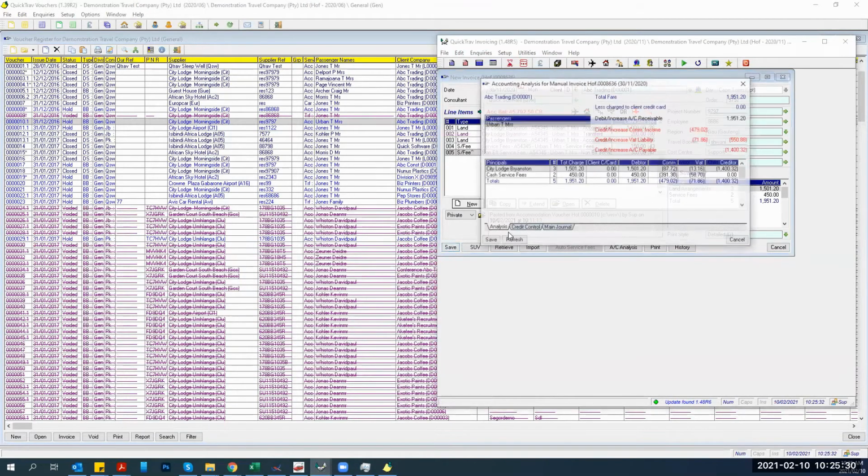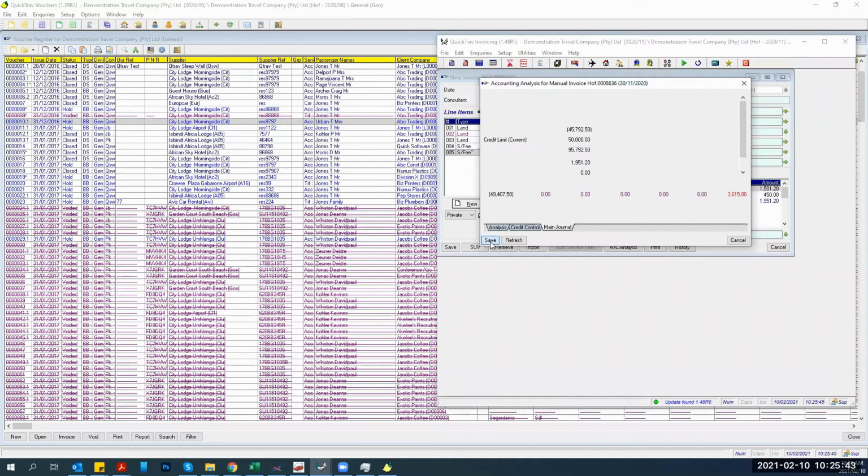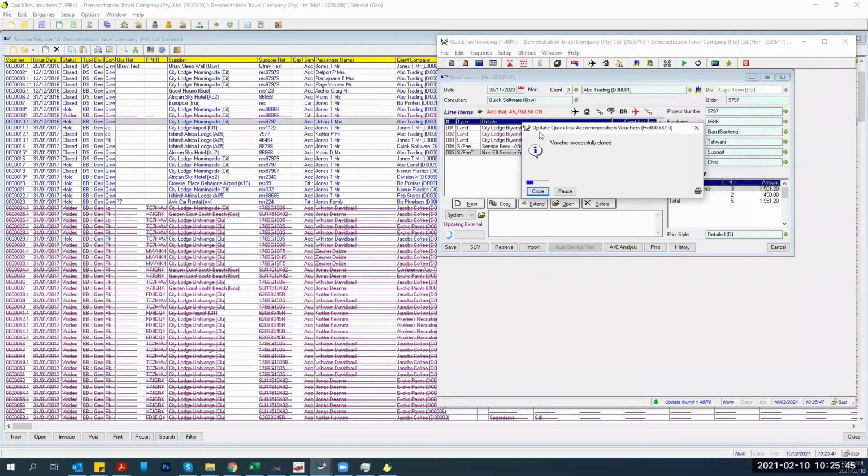So you're going to say save. Your accounting analysis comes up, and that is for our accounting buffs. If you want to see which GL codes are going to be hit where, this is basically showing you the various journal entries that are done. Say save. Now, can you see here? Voucher successfully closed. Now you're like, so what happened?